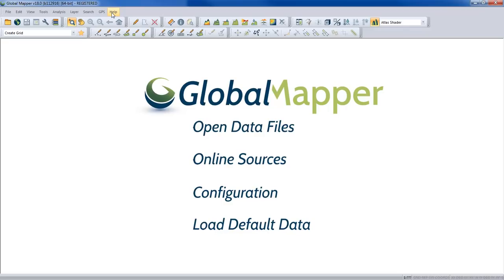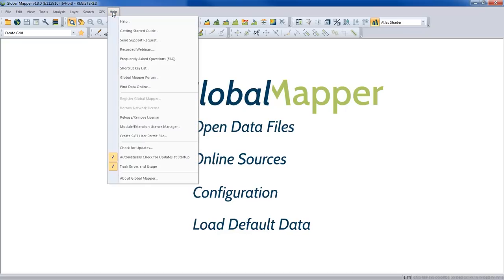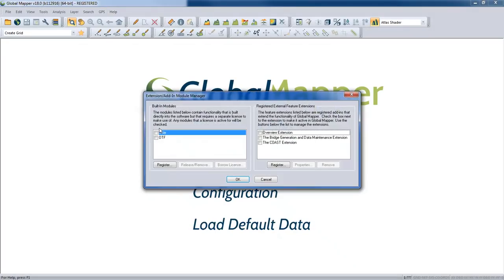And as I mentioned, when you download the software, you will actually get the module embedded in the install files. To activate it, you're going to go to the Help menu and then to the Module Extension License Manager dialog box. You'll see LiDAR noted here. That's by far the most common use of this dialog box. I'm not going to go any further with that today, but you just simply check that box.